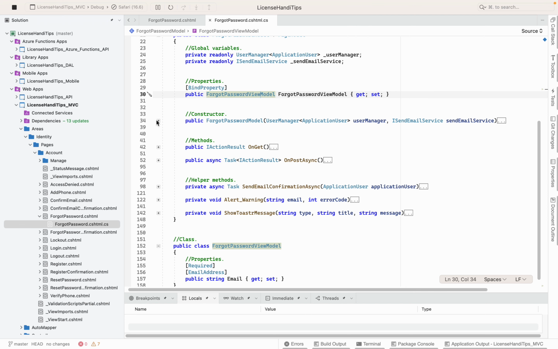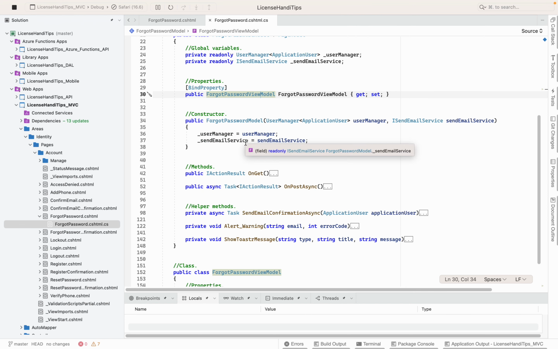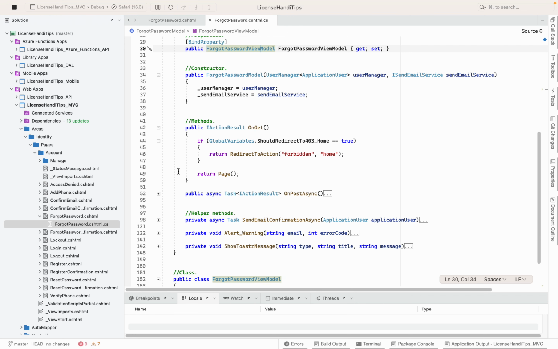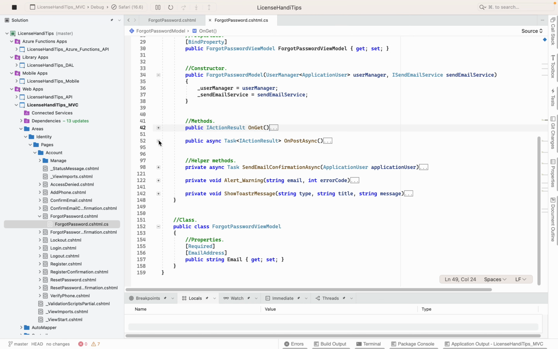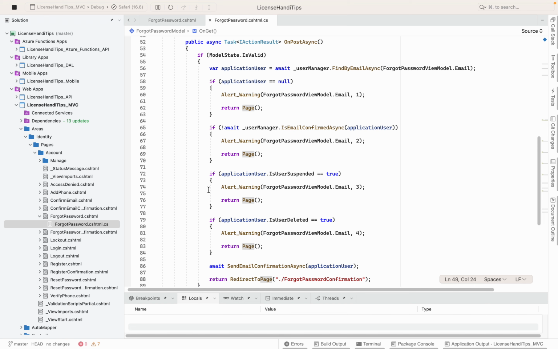Then I have a constructor where I inject all the services using constructor injection. Then I have two methods as standard. The first one is OnGet. What it does, it just returns the page. We'll take a look at that in a second. The other one is OnPost. Now I'm going to stick to OnPost.